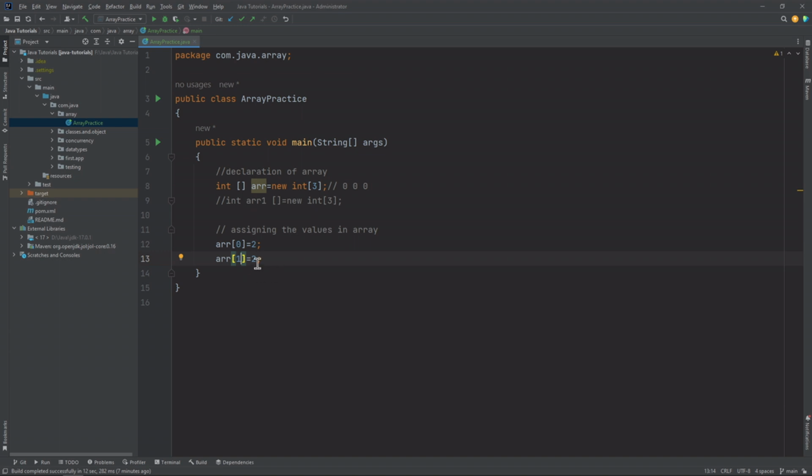First index, the value will be, I want to give value 3. Okay, so I have changed the value of first index also. Similarly, I want to change the value of second index. So second index is 5. I want to give the value of 5.